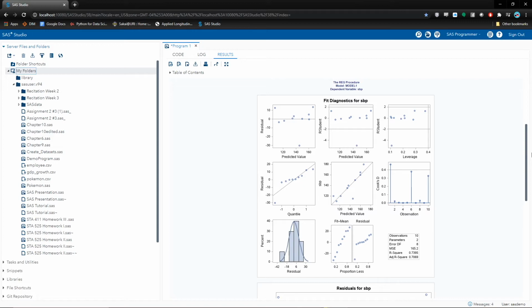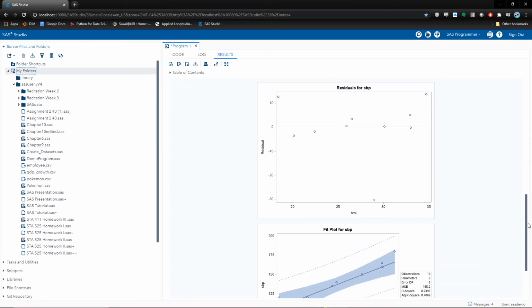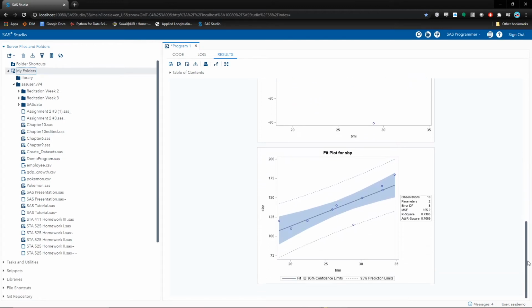Scrolling down a bit more, we again see the residual plot, and if we continue further, we see a plot featuring our fitted model along with the corresponding 95% confidence interval and prediction limits. So that actually concludes the analysis for this example.